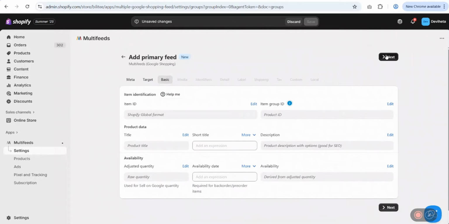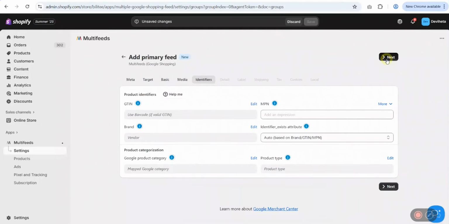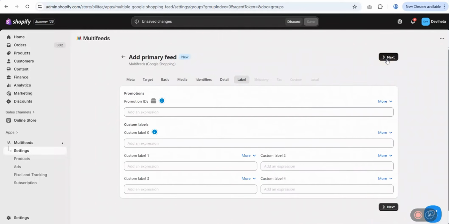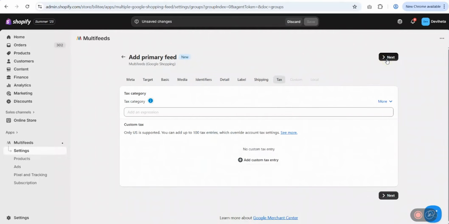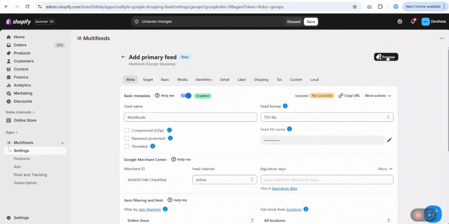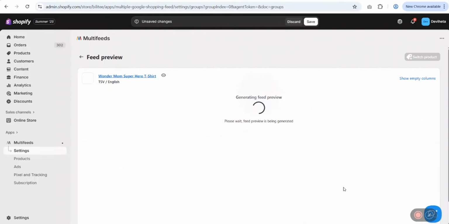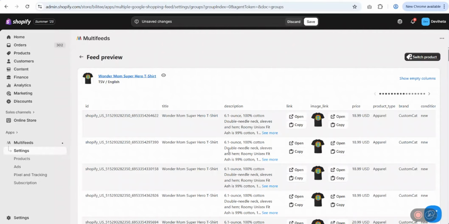To keep things simple, I'm going with the default settings for now. Just keep clicking Next until you reach the final step. Before saving, you can preview your feed data. Let's select a product. As you can see, the app generates the full data: item ID, title, description, product link, everything you need.